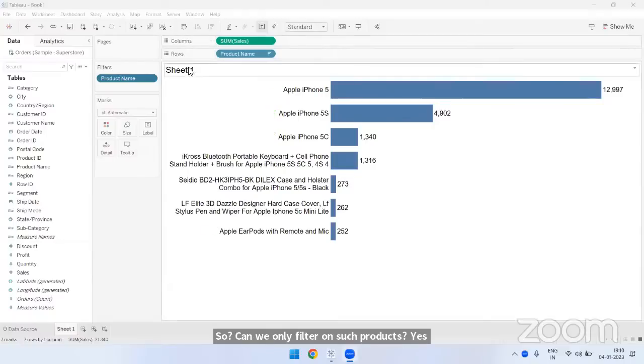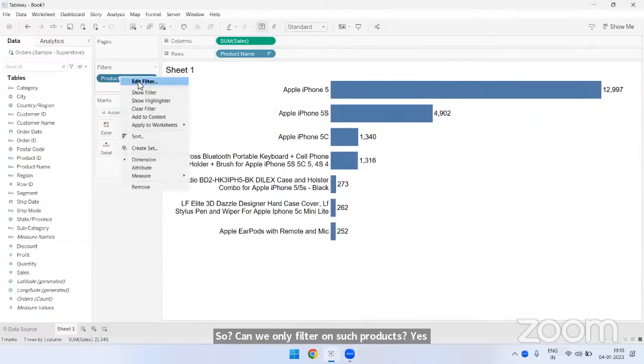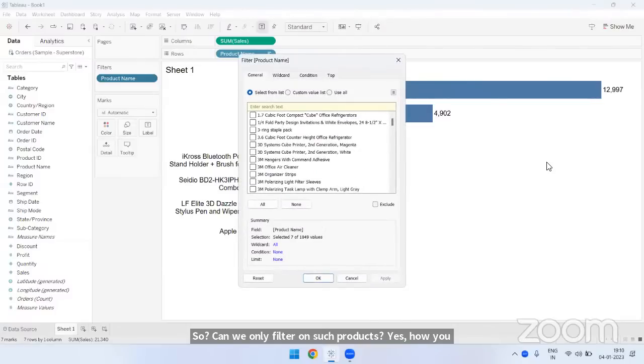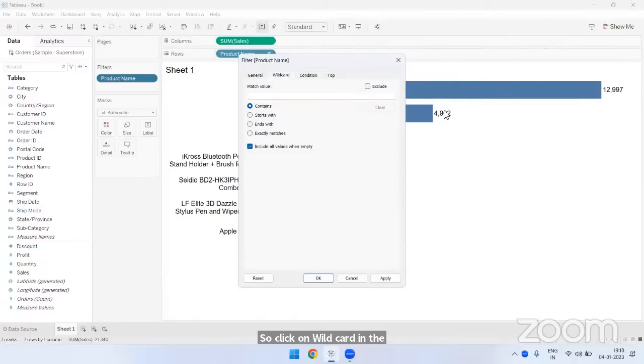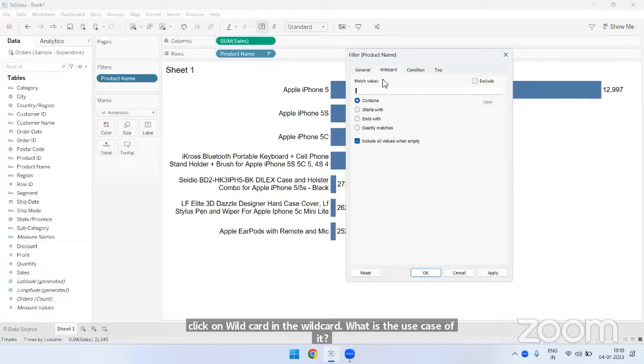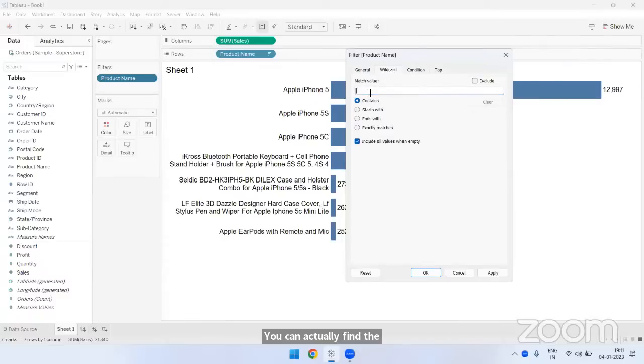Yes. How? You can simply right click on the product name dimension filter and click on edit filter. Now what I'm going to do is click on All, so select all products first of all. You see the wildcard option, correct? Click on wildcard. What is the use case of it? You can match the pattern which you are going to type here.